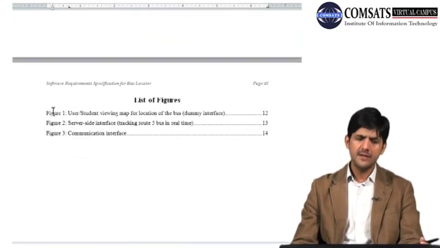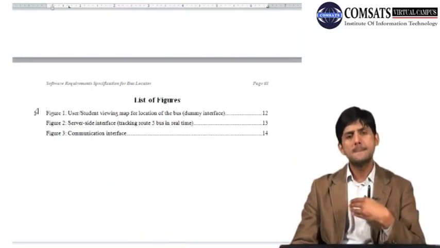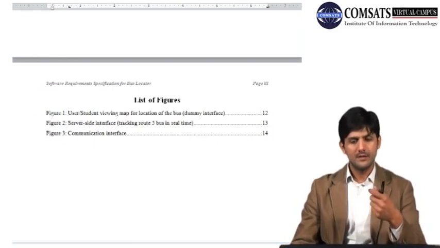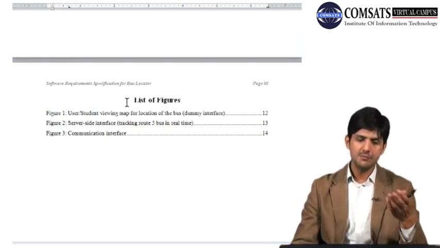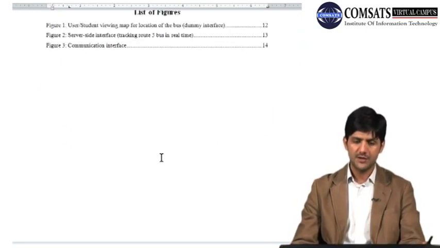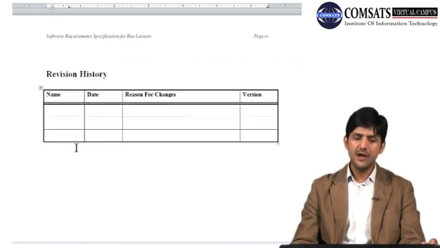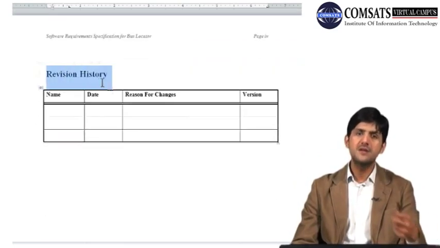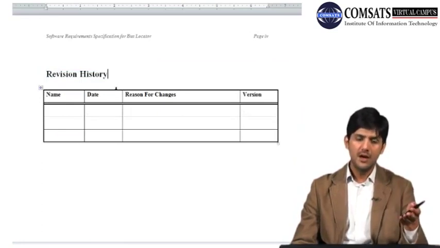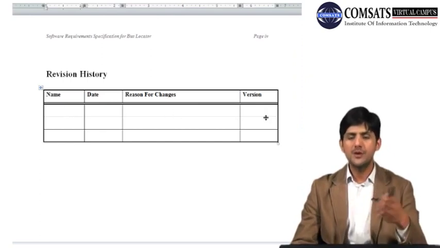Then there is a section on list of figures, which mentions which kind of diagrams are used to express the requirements or to gain better understanding of the specifications of the system. Then you can also have this section on revision history, which mentions how many times this document was changed, who changed the document, why it was changed, and what is the current version of the product.